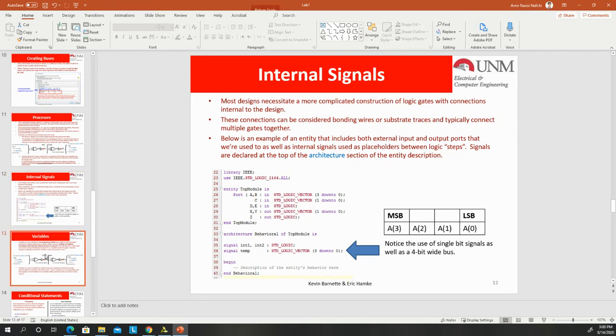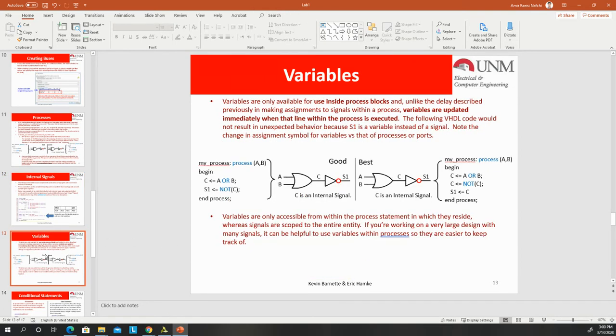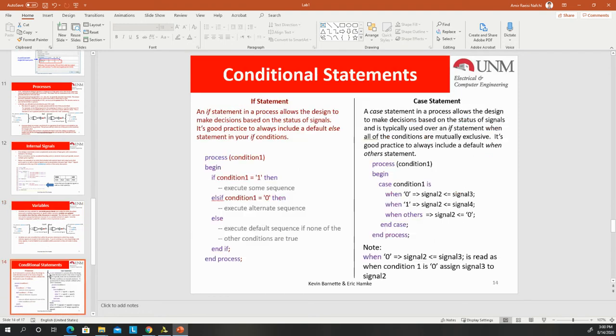And then you can think of signals again as variables.